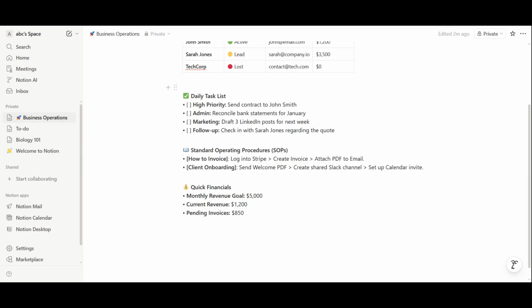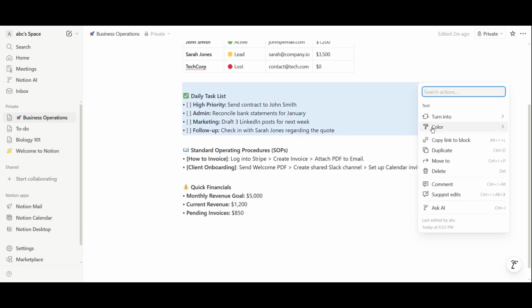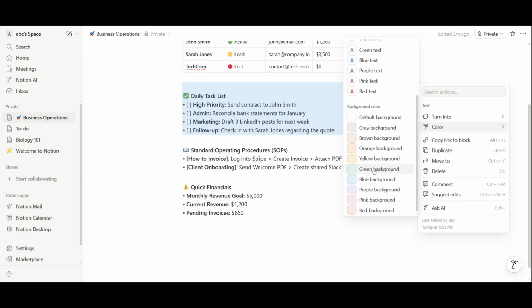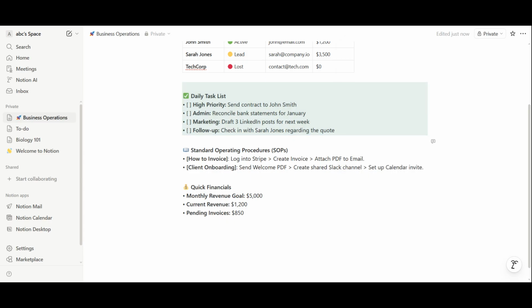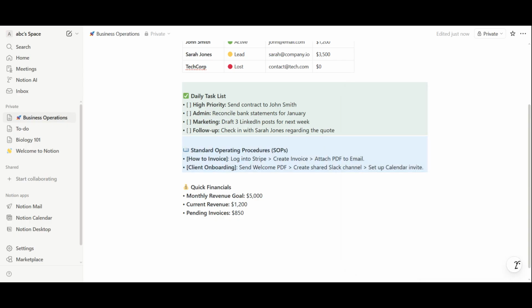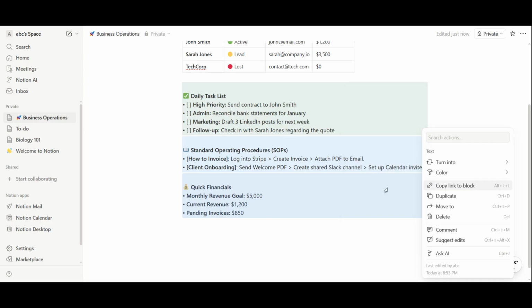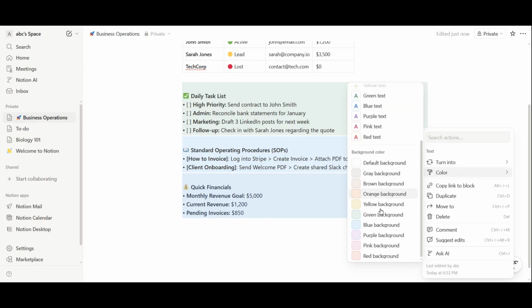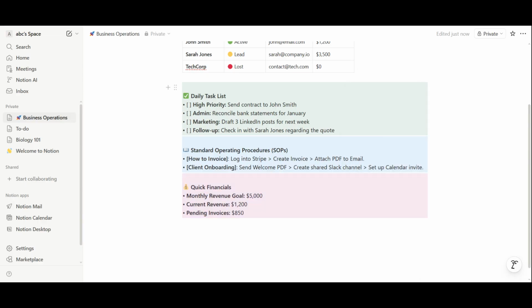Now let's visually organize everything so it's easier to scan. Highlight your task list section, click on the menu option, choose color, and apply a green background. This makes your daily tasks stand out immediately. Next, highlight the SOP section, click the menu, select color, and apply a blue background. This helps visually separate your processes from your tasks. Then highlight the Quick Financial section, click the menu again, select color, and choose a pink background. Using different background colors makes your dashboard more intuitive and faster to use every single day.